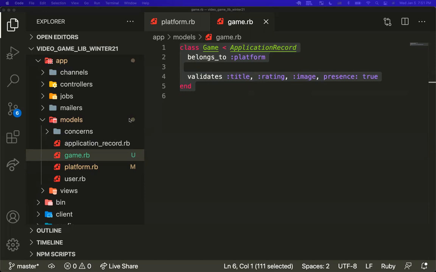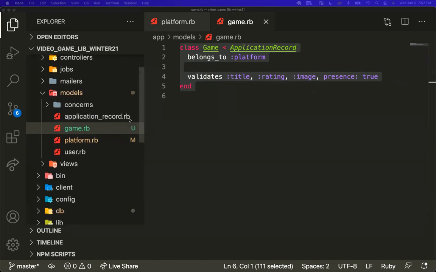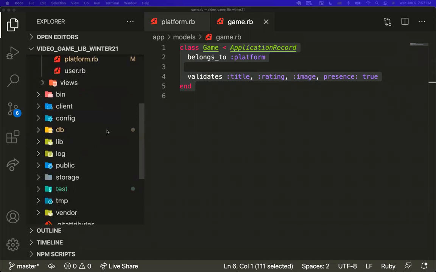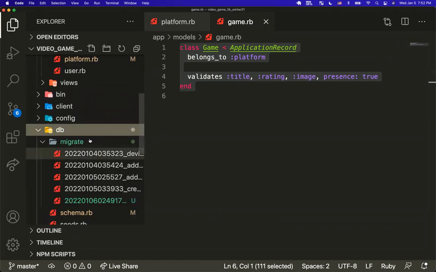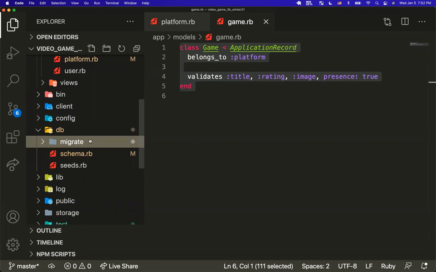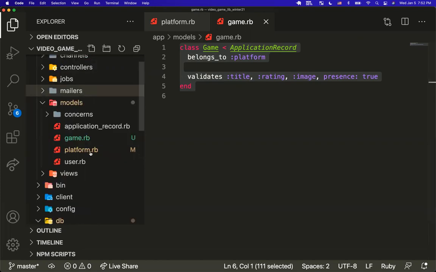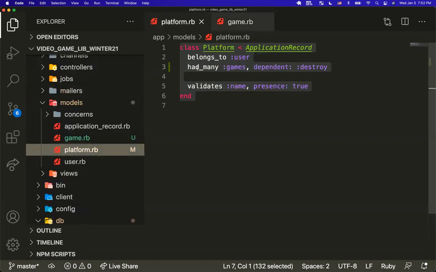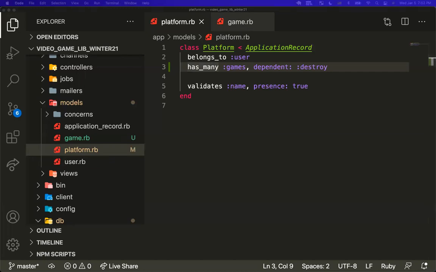And then what we are going to do now, yeah, we might do the seeds next. Go ahead, Danny. Just a heads up, you had has many, I believe, in the platform model. Oh, so we don't get any errors there. So yeah, let me update that as well. Nice catch.